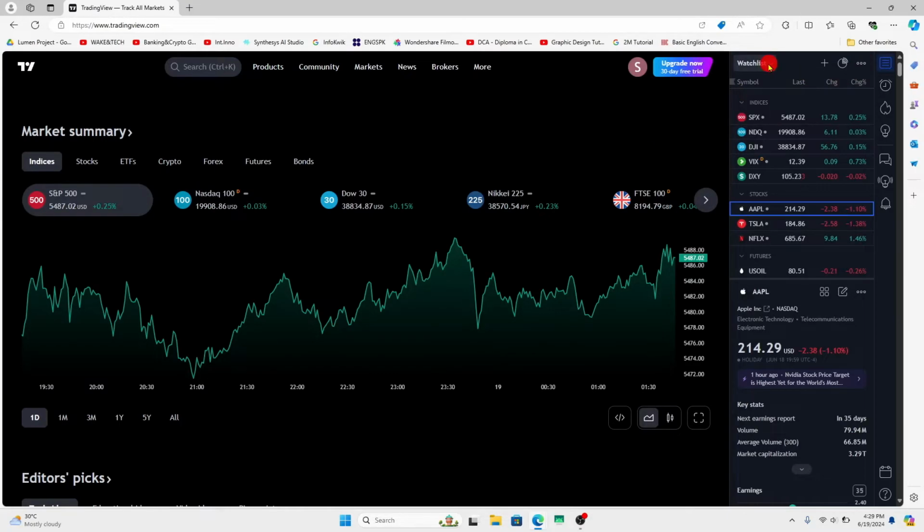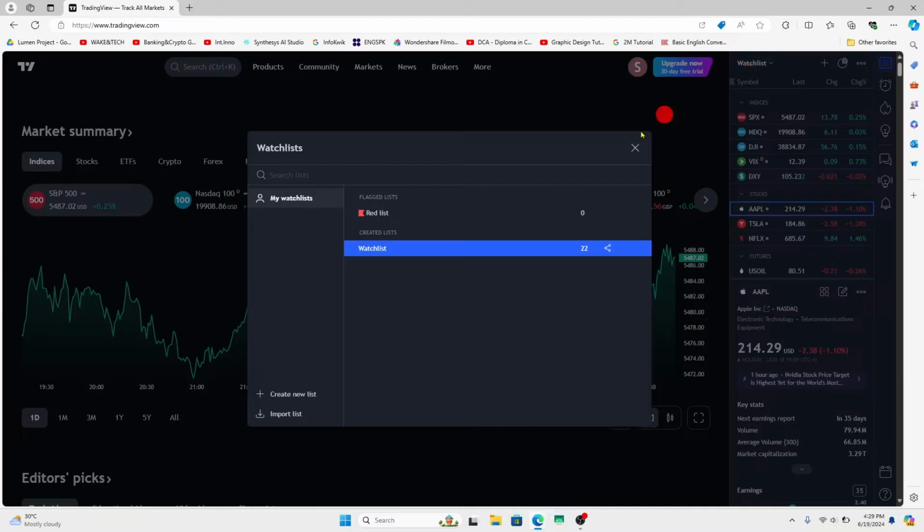This will open up your watch list, where if you wish to create a new watch list, you can click on the drop down menu which says watch list, and now you can click on create new list to set up your new watch list. Once you have created a list, you will see your list at the right side underneath created lists.